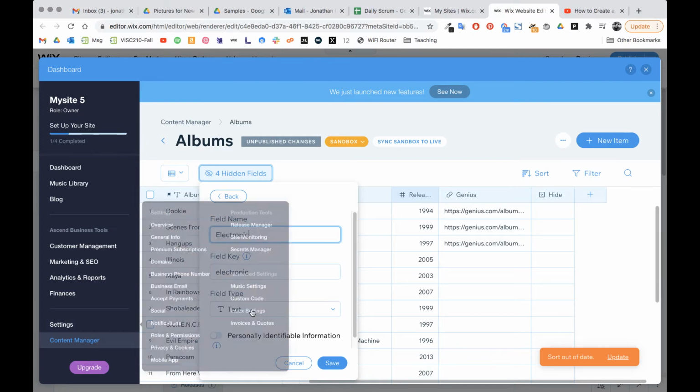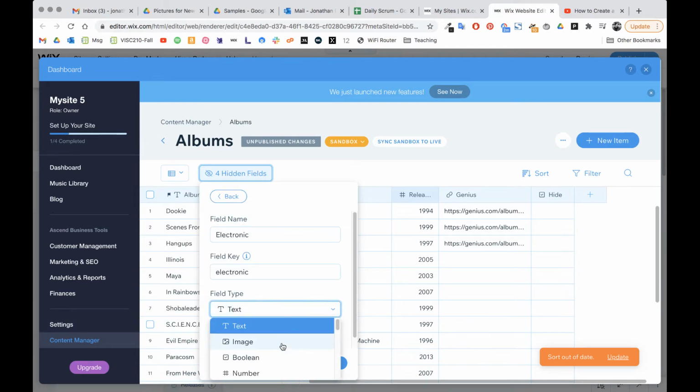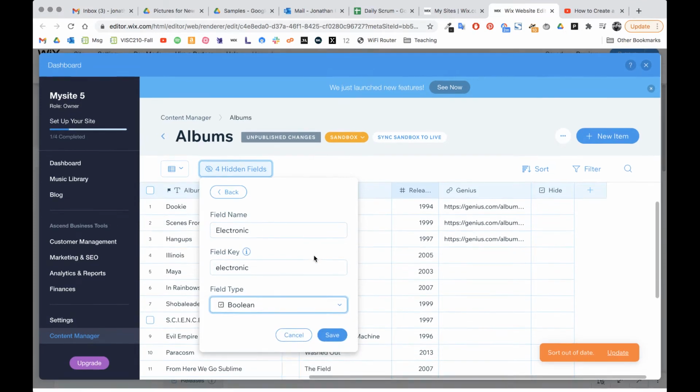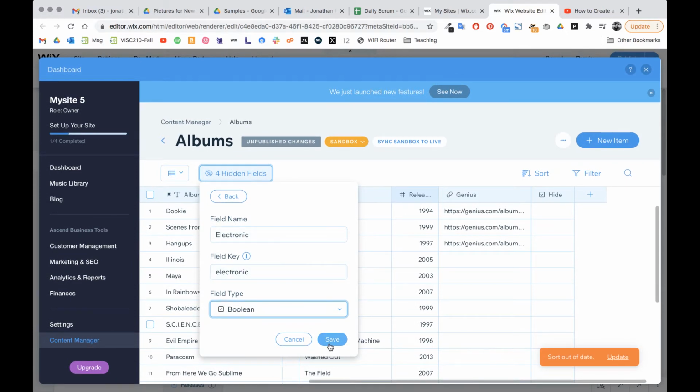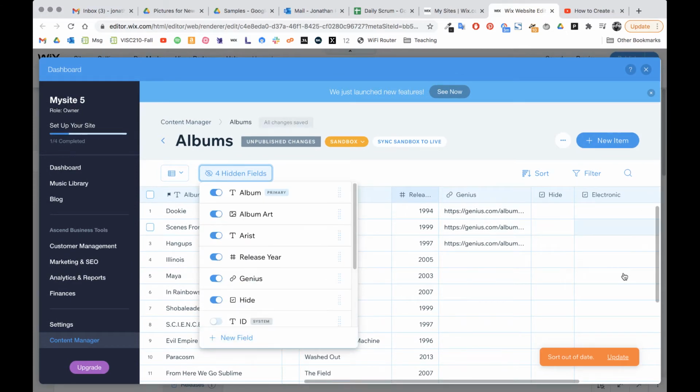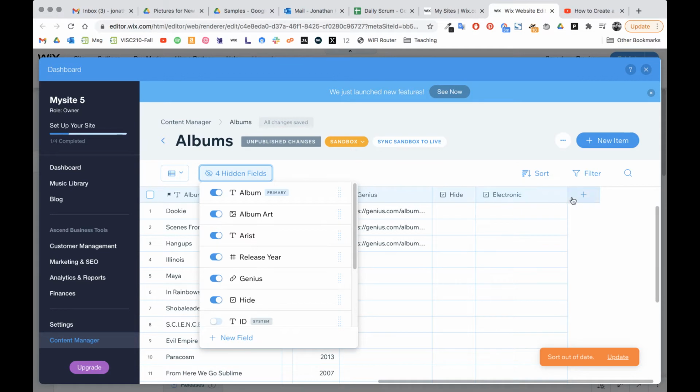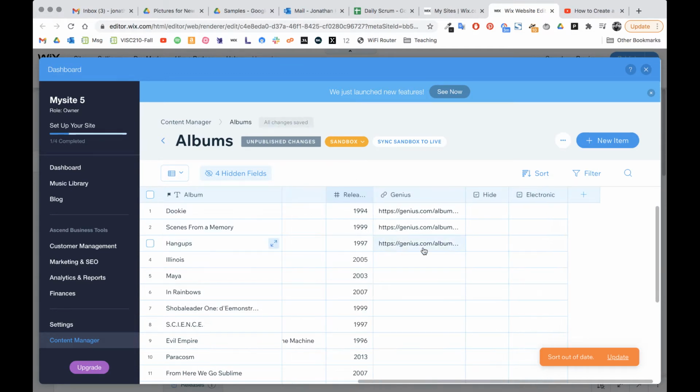And field type, this is very important, set this to Boolean, which means it's either on or off. So it either is or isn't, and it's going to show up as a checkbox. Okay, so what I'm going to do now is just look at each of these and be like, is it electronic or not?